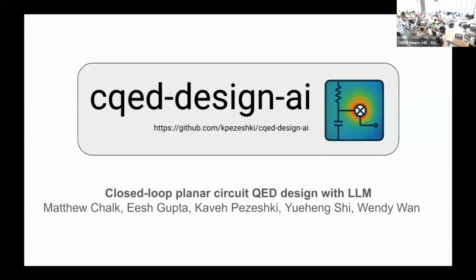Thanks for all sticking around to the last presentation. We're excited to show off what we've been working on for the past day and a half. We're superconducting circuit people, so we spend some time designing superconducting circuit chips. And what we've done here is we've built a package that does totally closed loop design of a simple superconducting circuit chip.